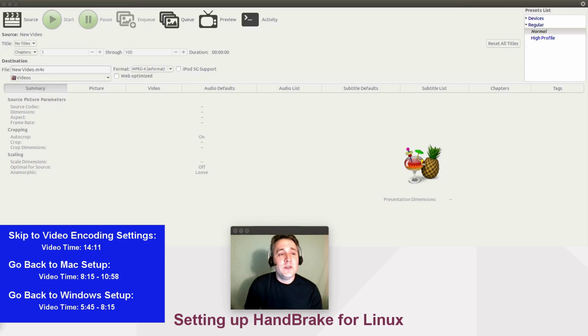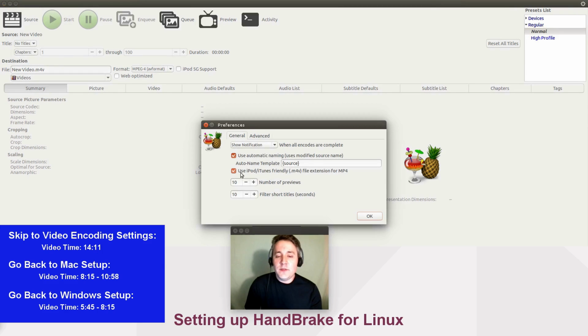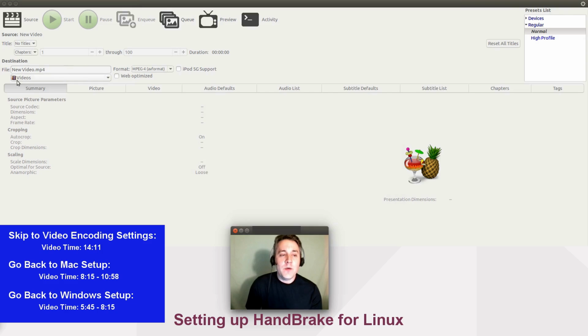Okay, now we're going to set up HandBrake for Linux. So the first thing you need to do is go to HandBrake's File menu and select Preferences. And go to this option right here, Use iPod iTunes Friendly .m4v file extension for MP4, and deselect that and hit OK. And that will actually save our file as an MP4.